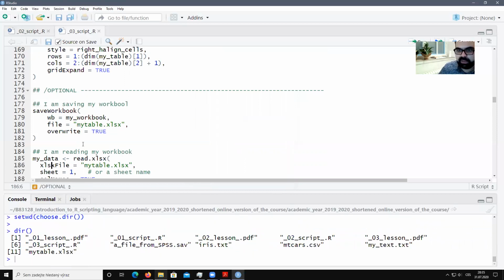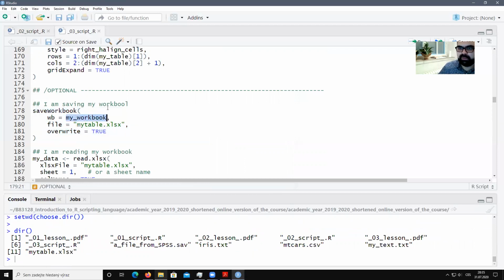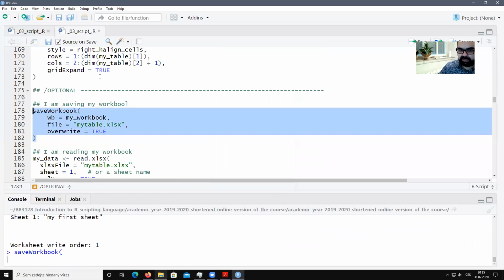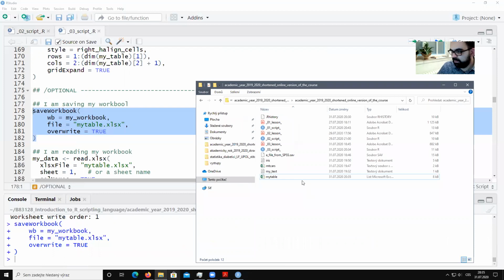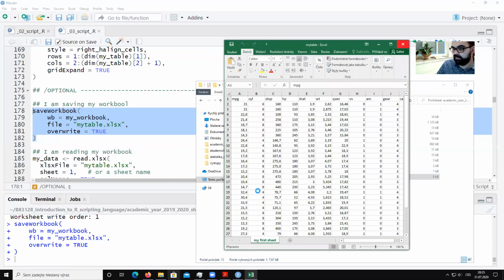Where's my directory? So I'm going to save it using the name without the underscore. Yeah, it's updated now. It works. Okay, I'm going to delete it.